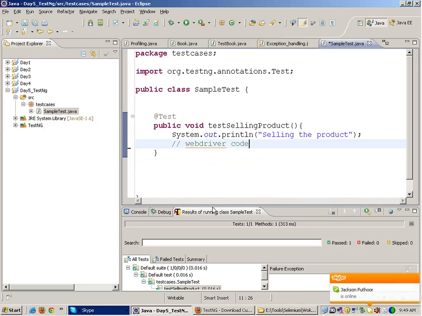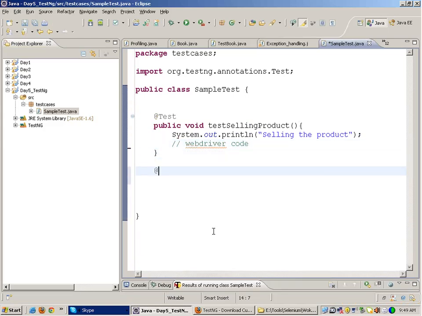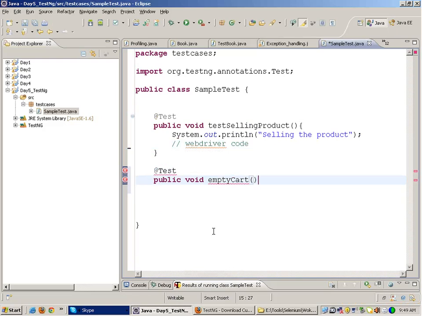Okay. Now suppose you can make more than one test annotation in a class. You can have more than one function with @test annotation. Right? You can make one more test case over here. Say public void empty cart. So this is my test case. Another test case in which I will empty my cart on a shopping website, suppose. Okay, so I'll just print system.out.println empty the cart.